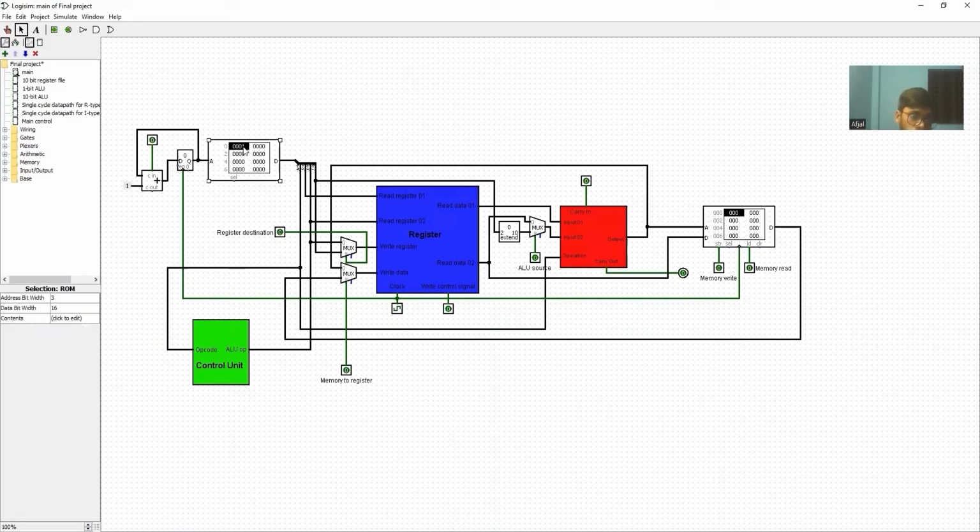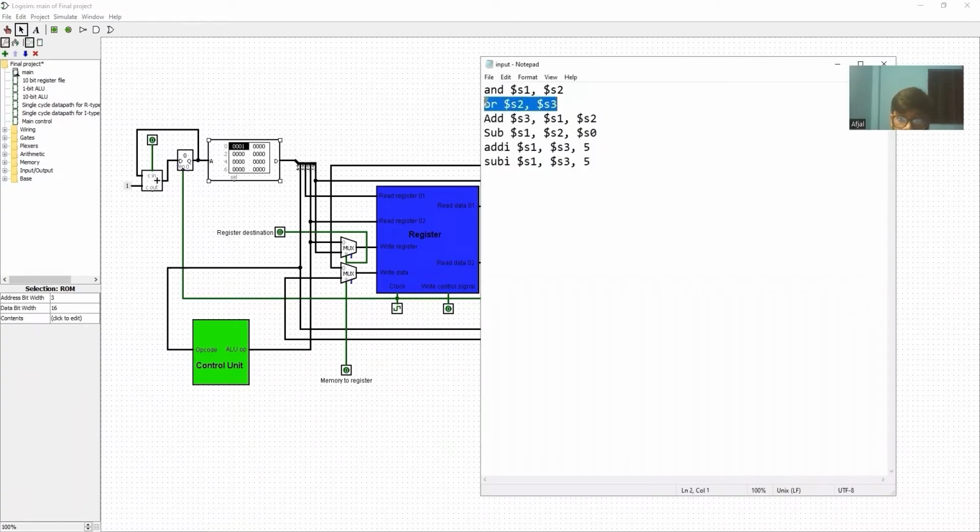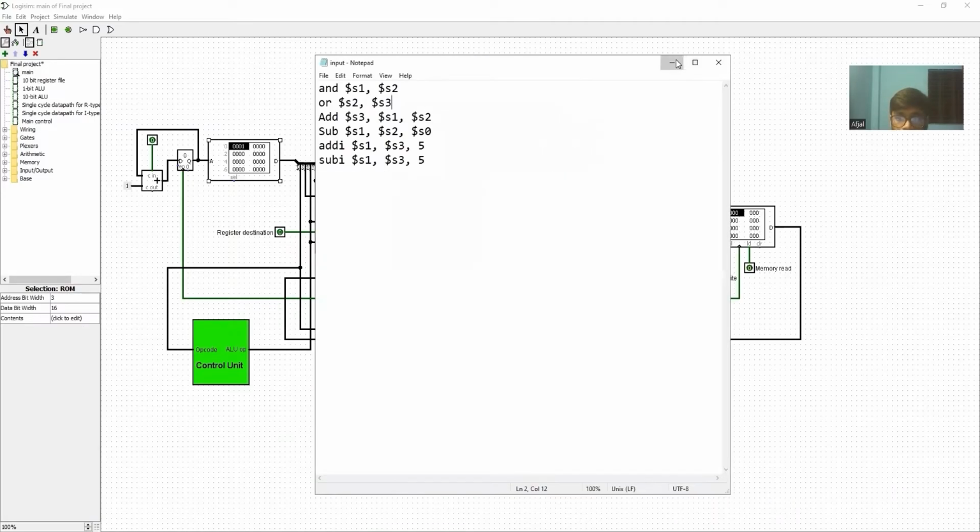I'm going to show you the OR operation. I set the OR operation as 0001. When the OR operation output is stored, the input comes from this register. The OR operation registers are S2 and S3. This is the S2, S3 operation.